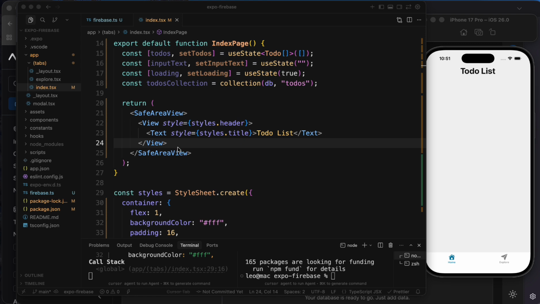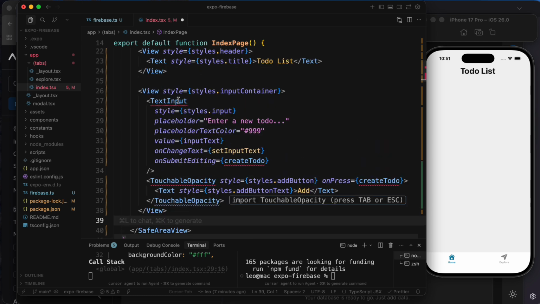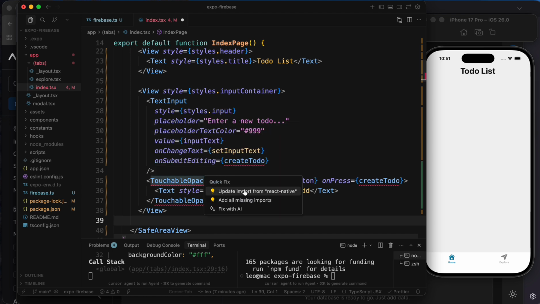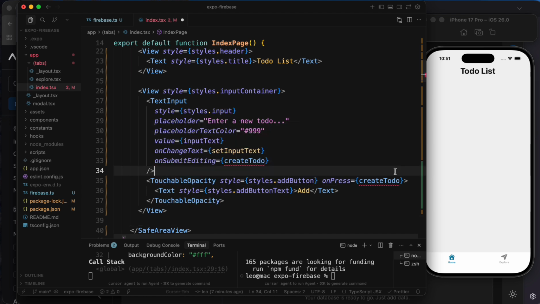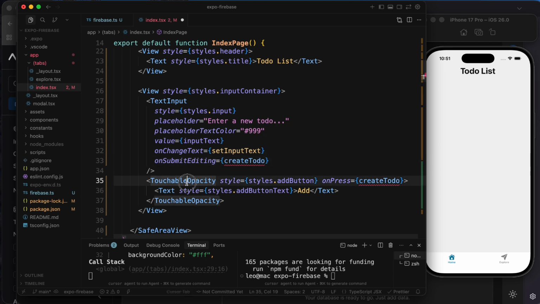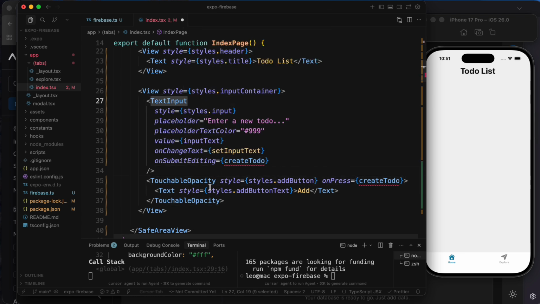And next is a text input, and the TouchableOpacity and createTodo. And when we click this TouchableOpacity, we will trigger this createTodo. And also when text input is submitted, we also trigger this createTodo. So we need to make this function.